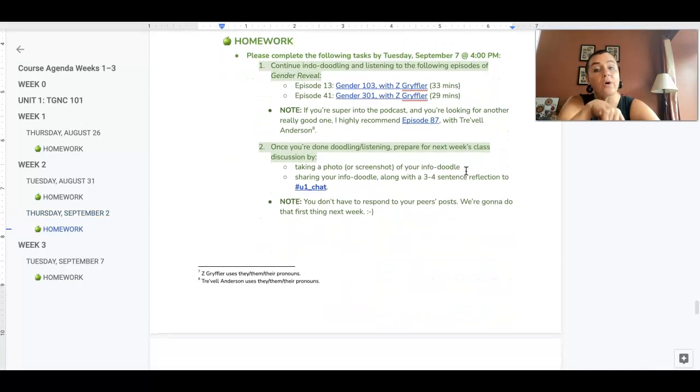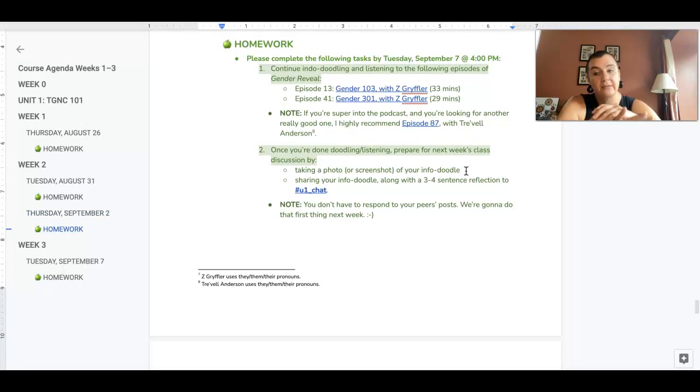So for homework, you've got the weekend to do this. I want you to continue listening to The Gender Reveal podcast. We're going to listen to episodes 13 and 41. I know we're jumping around there. So go ahead and listen to these episodes and then definitely pull back up your infodoodle and start infodoodling. So add to your infodoodle, right? That's what you're going to be doing.